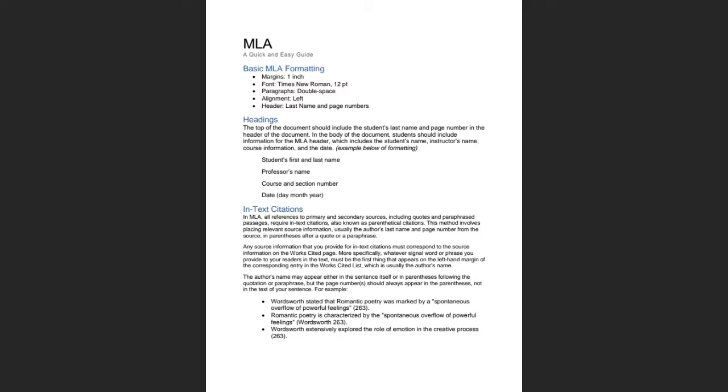In MLA, all references to primary and secondary sources, including quotes and paraphrased passages, require in-text citations, also known as parenthetical citations. This method involves placing relevant source information, usually the author's last name and page number from the source, in parentheses after a quote or paraphrase. Any source information that you provide for in-text citations must correspond to the source information on the works cited page, which goes at the end. More specifically, whatever signal word or phrase you provide to your readers in the text must be the first thing that appears on the left-hand margin of the corresponding entry in the works cited list, which is usually the author's last name.